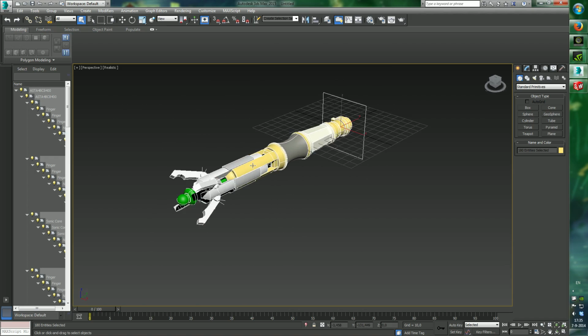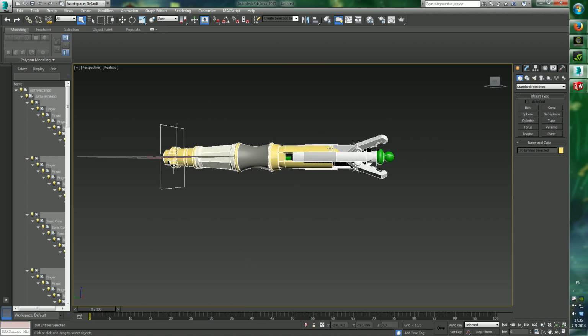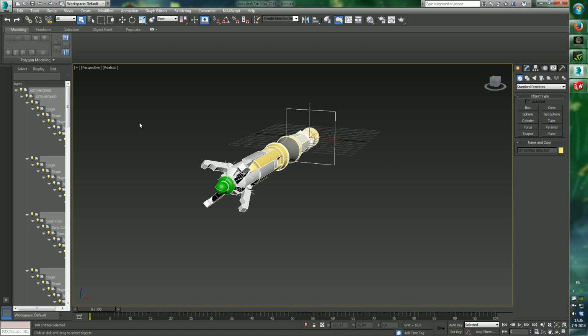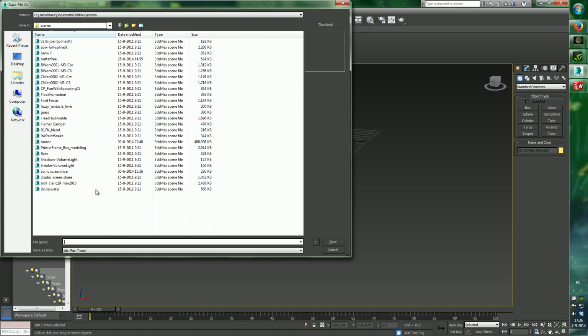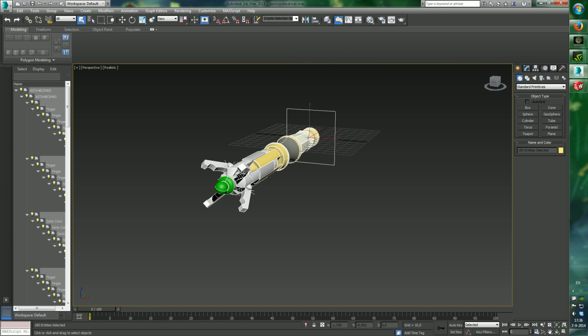And I'm using Alt and the mouse scroll wheel to rotate. And now you can link all this together for animation and whatsoever. Now you can just save it as a 3ds Max file. Scenes, music, sonic. Sorry for my bad writing. Save it, and there you have it. It's now a 3ds Max file.